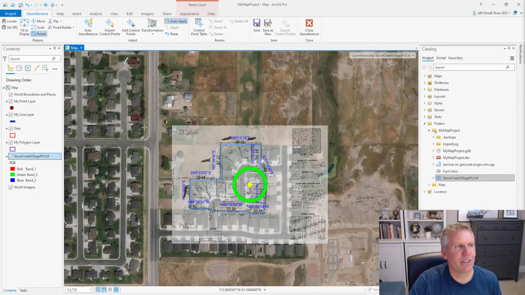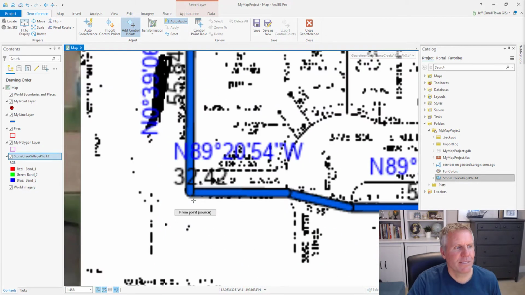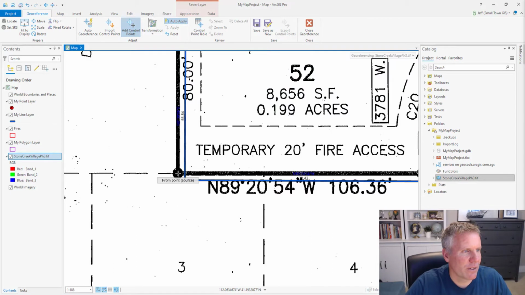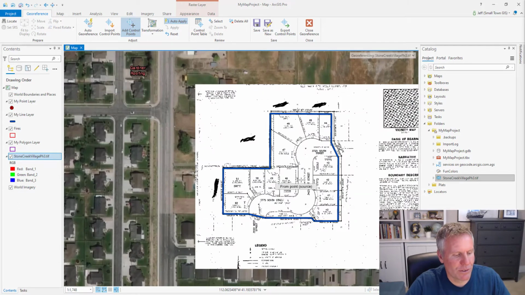So now we're going to start adding control points. I never bother with these two buttons. I just use Add Control Points. So now I zoom in to my corners. Click a spot on the source or your image, and then click where you want it to go on your target. And you can see it snaps to my features. Then it bumps the image to line up with your control point.